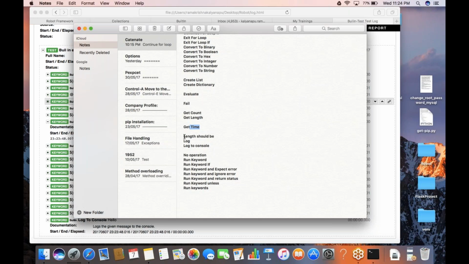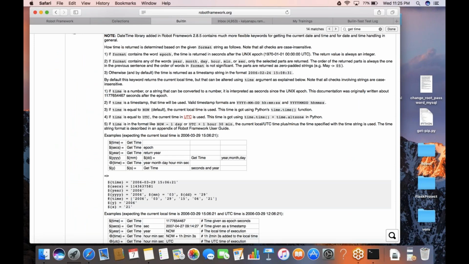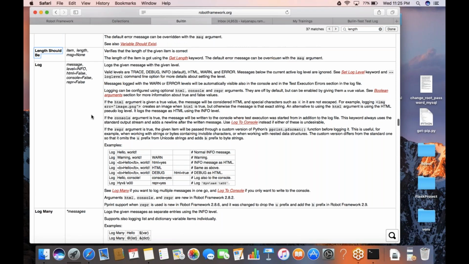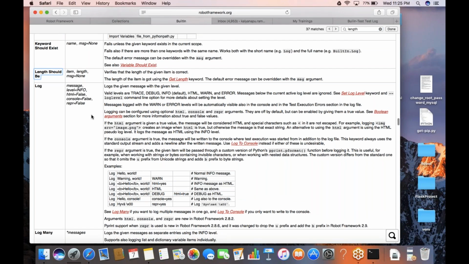Next we have one more keyword, length should be. As I said before, Robot keywords are like plain English. So for length should be, we have to give some length here. You can give the value, so you are checking that the length should be 10, length should be 12, like that. So the syntax is like this: the keyword, the item and the length.